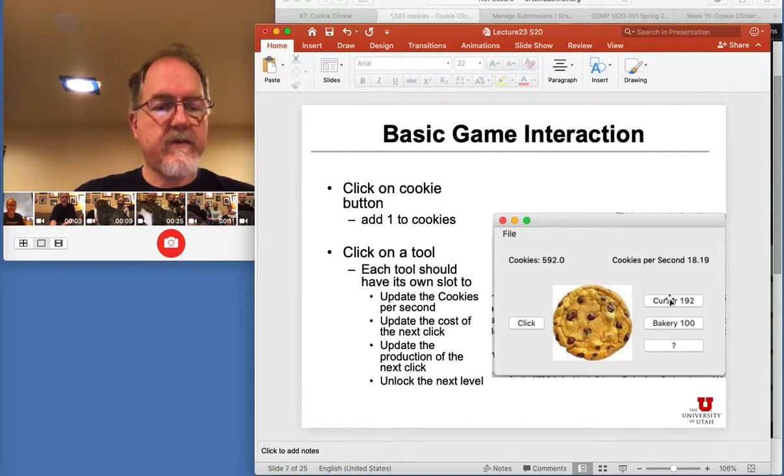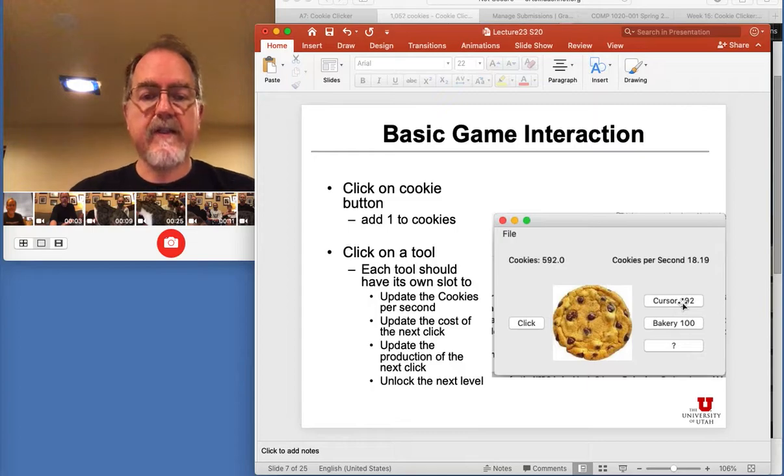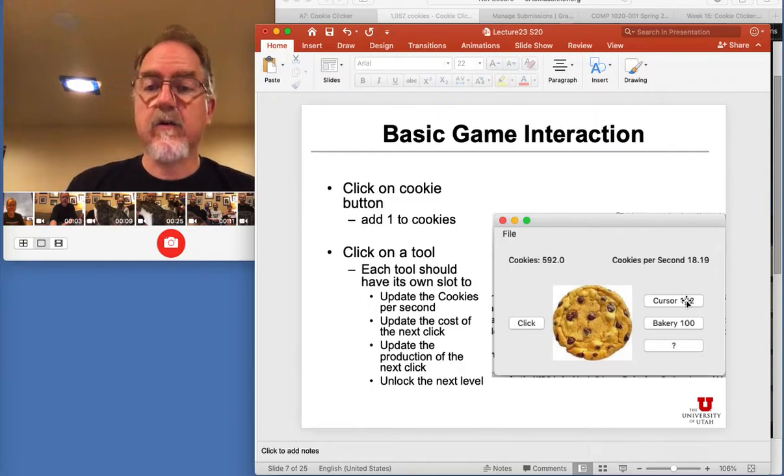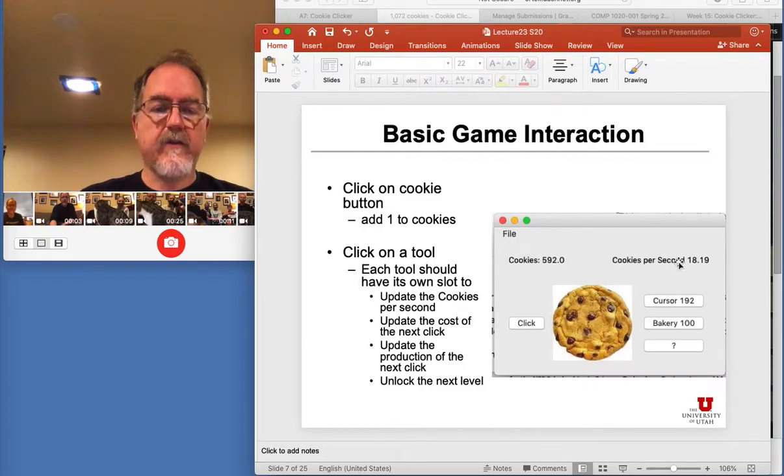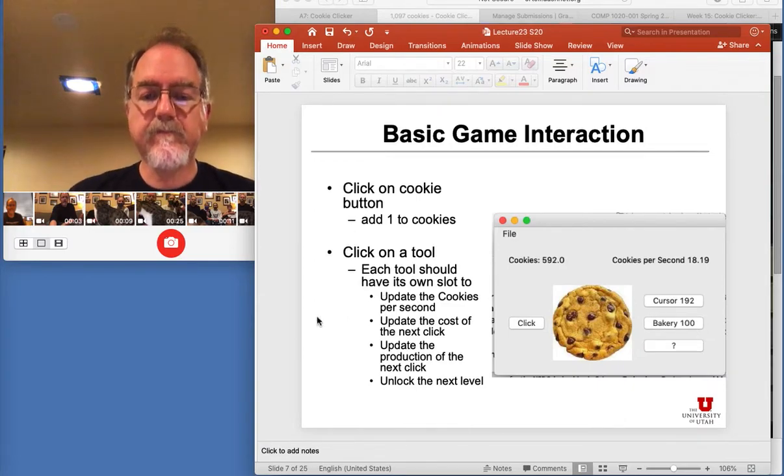And to do this, this is a button, this is a button, this is a button, this is a button. When you click on a button, it should have a signal. There's going to be the clicked signal that connects to a slot. So each one of these needs a slot in the class, or a method of the class. And in there, you should update the cookies per second, update the cost of the next click, update the production of the next click, and unlock the next level, either over and over again or do it once.